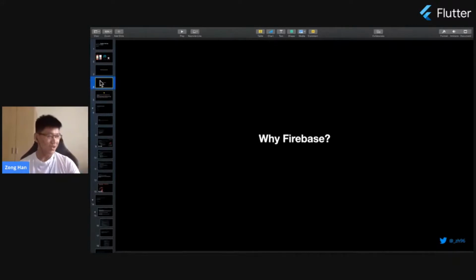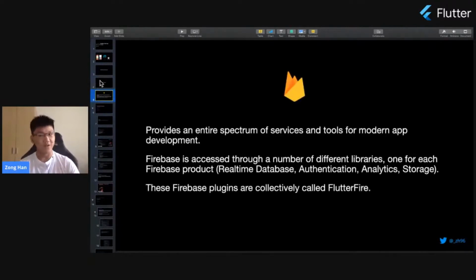So besides Flutter, why Firebase? Firebase is essentially a development platform owned by Google, which provides an entire spectrum of services and tools for modern app development. And the thing about these services is that they're very well integrated with Flutter, because Google has provided very intuitive and ready-to-use packages for most aspects of Firebase's services.